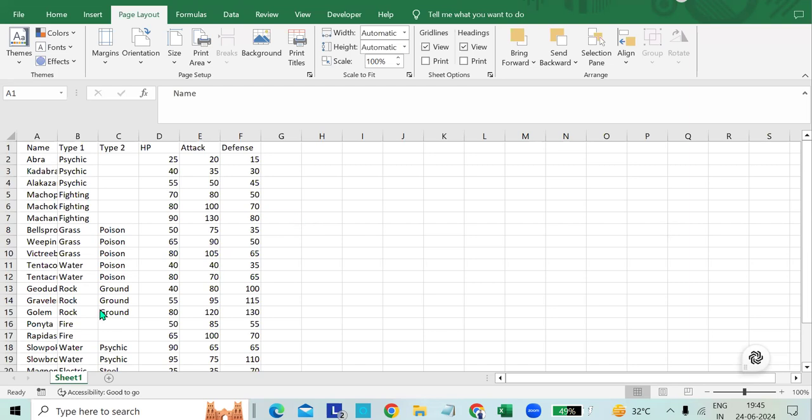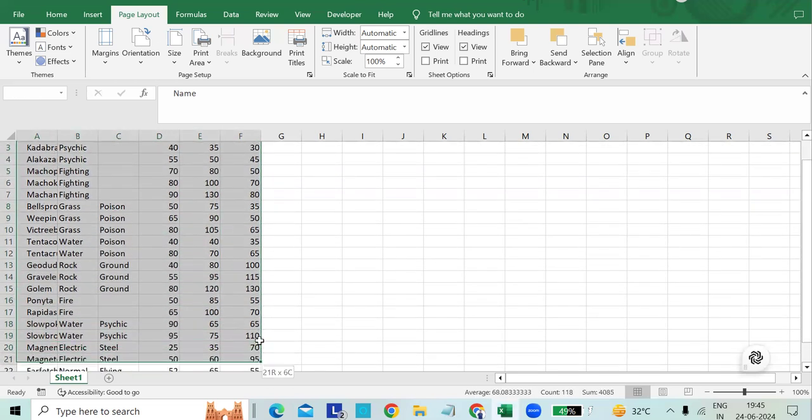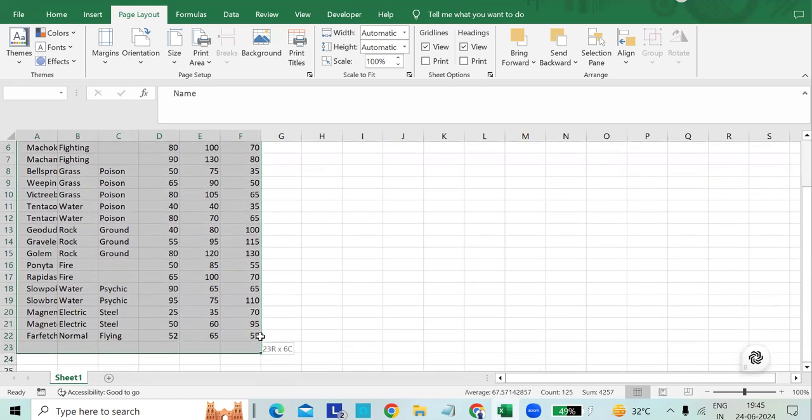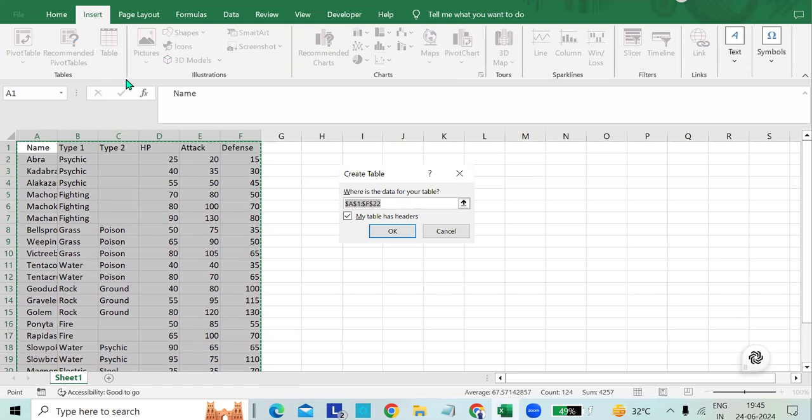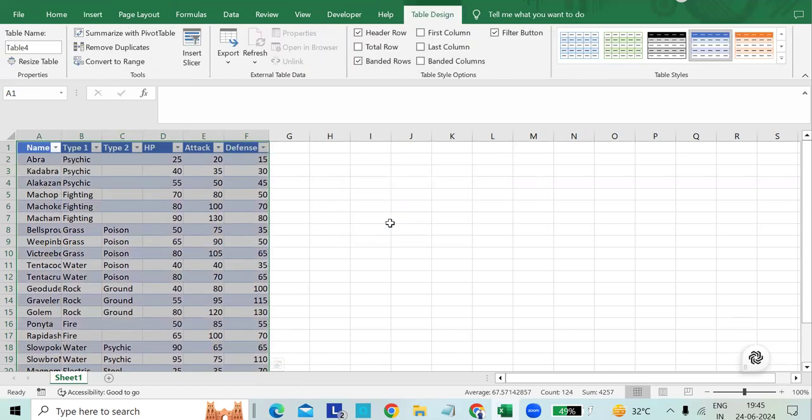So in sheet 1, I have presented some data here, right? I want to create a table for this data. How can you create it? Just drag from A1 to F22, go to Insert, click on Table, and click on OK. Now the table is created.